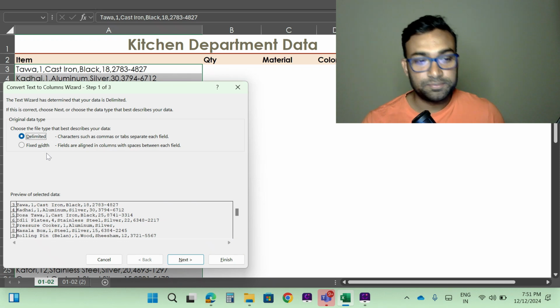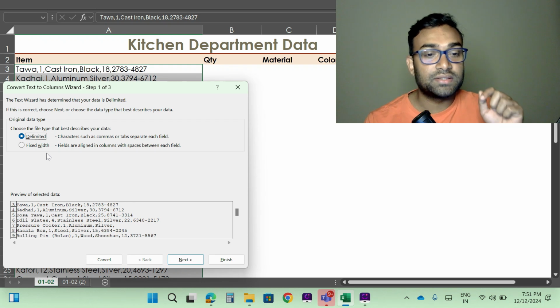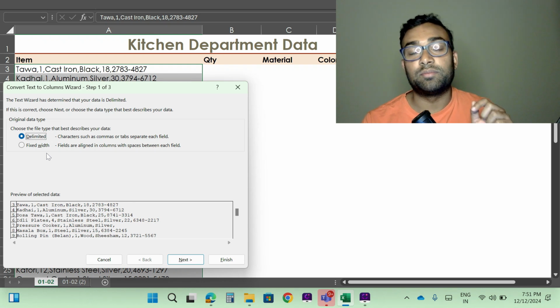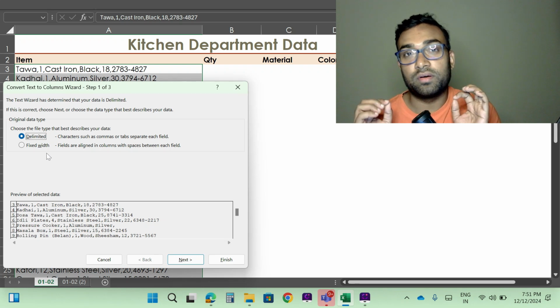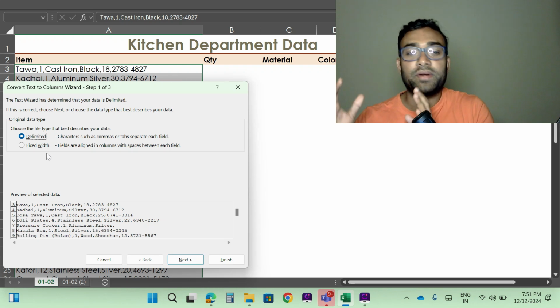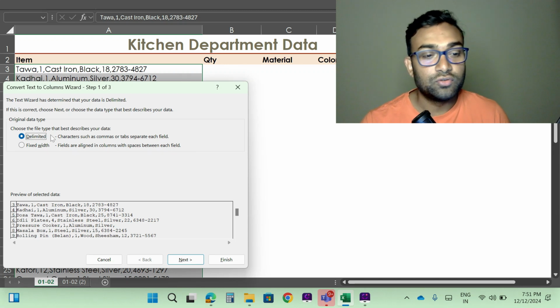So what is this? Here characters such as commas and tabs separate each field. You can use this tool for comma separated and lots of things. There are 4 or 5 options. I will show you how you can do it. So Delimited. Now I will go to Next.